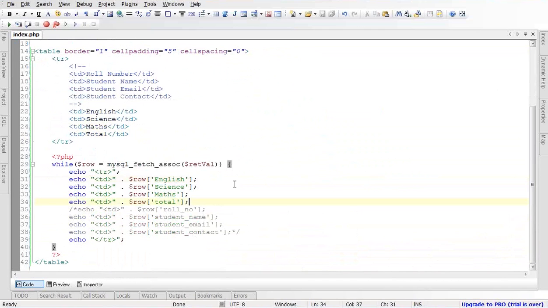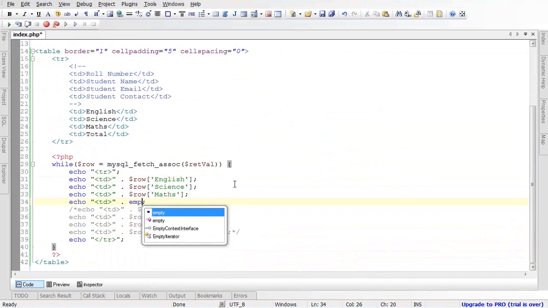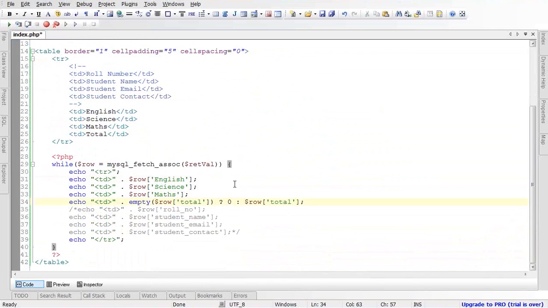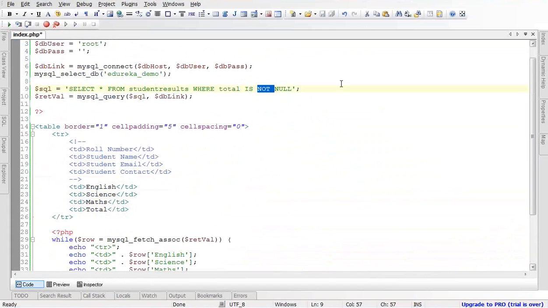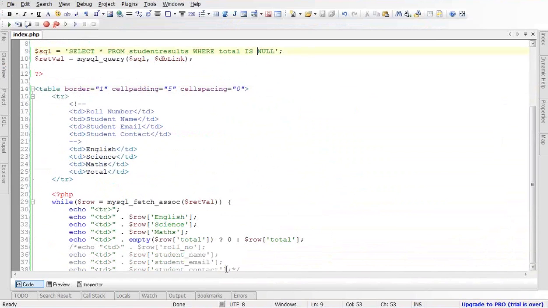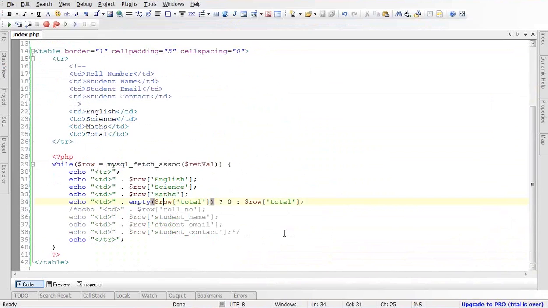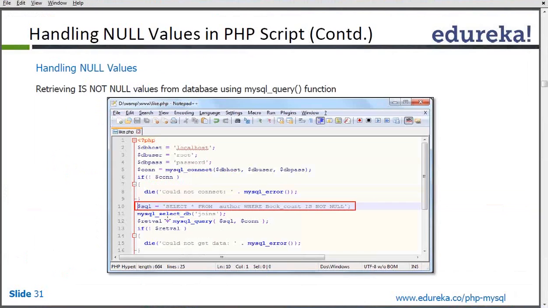So we can even put a condition like if this is empty, take it 0, otherwise take the value. So if we are getting null values, then wherever we are getting null, okay, I think it should be in the condition. Cannot keep it like here. So you might have understood the use of null.